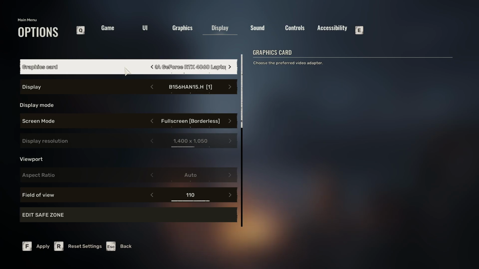If you're using a laptop, you may have two graphics cards in your laptop, the one integrated with your CPU and the dedicated one. The dedicated one is always better, so you may need to change this setting. You can see that I have two graphics, and this one is my integrated graphics card, which is built into my CPU, and it's much worse than the NVIDIA GeForce one. So if your game lags, you may need to try changing this setting.